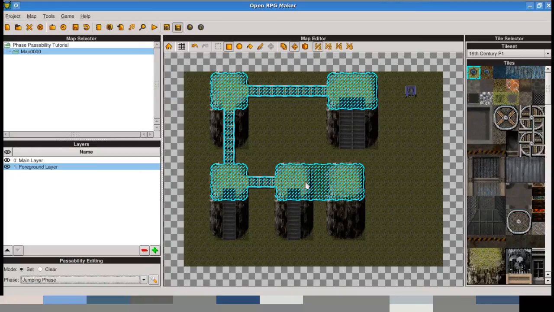So in this case, the player standing here facing right jumps, and it says, oh, we can jump through to this space here, and we can land there. So it will jump the player right to there, jumping over this gap, this non-passable gap.